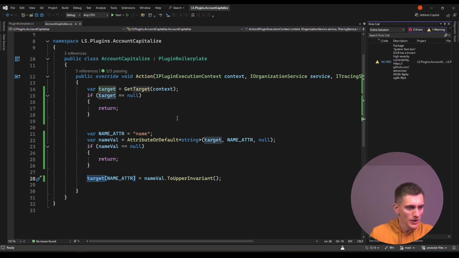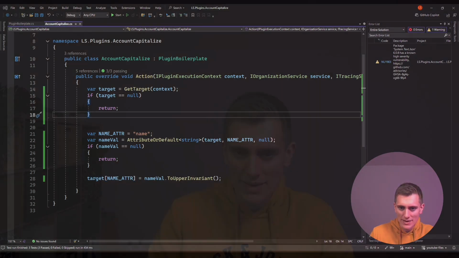Now let's check if our tests pass, and 3 passed. So it looks like we kind of did our job here. We managed to shrink the code by just a little, but it makes a whole lot of difference when you're working on larger plugins.